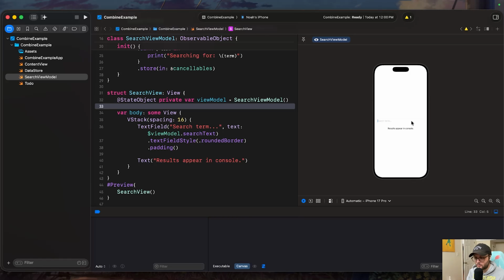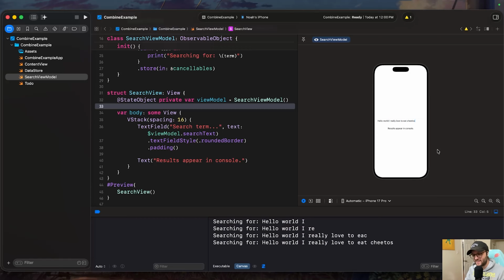So this means if I'm really fast, I can probably get my whole sentence before it populates. Oh, I wasn't fast enough. Okay, I had to try to think of something on the fly, and apparently I love to eat Cheetos. But you can see that it's only going to be updating with that debounce if there's a pause.